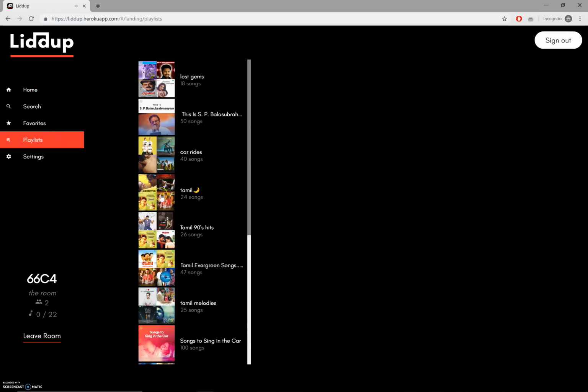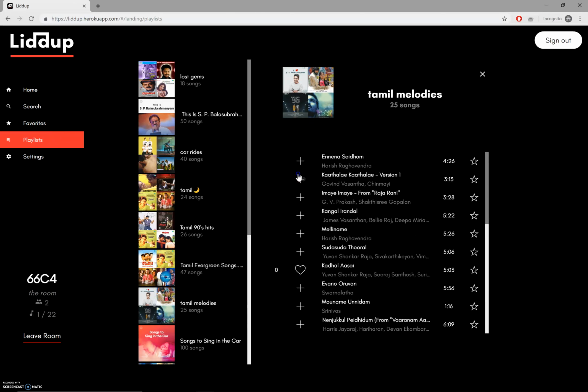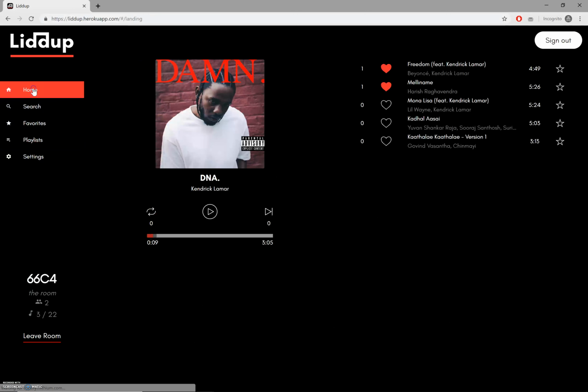You can also go to your playlist and add songs that way, and no matter what page you plus or star or heart from, it should propagate across all uses.